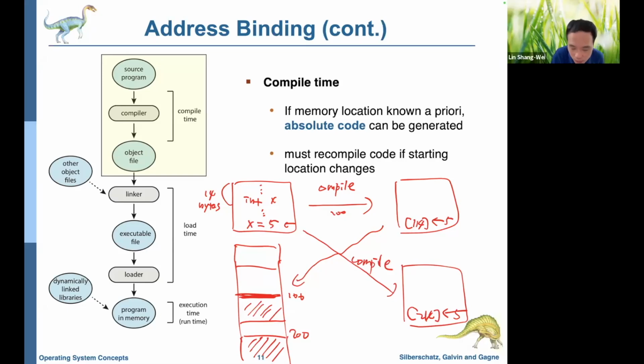And you need to let the compiler know, hey, I'm going to start from 200. Okay? So this is when we want to do the address binding in compile time. You can observe that this is kind of restrictive, right? Every time you want to load your program into a different memory address, you need to recompile your file. So this is not that convenient.